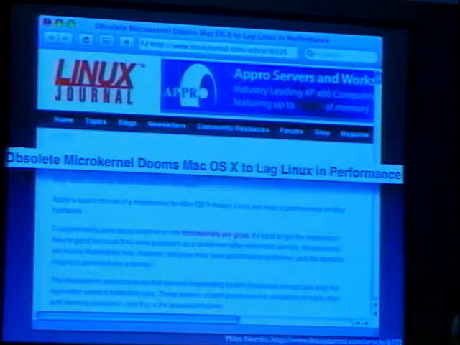And this is my favorite. Obsolete microkernel dooms Mac OS X to lag Linux in performance. This article goes into length pointing out why microkernels are inherently slower. Microkernel? Microkernel? So much for the buzzwords. To clarify them, we'll first have a brief look at the history of the operating system.